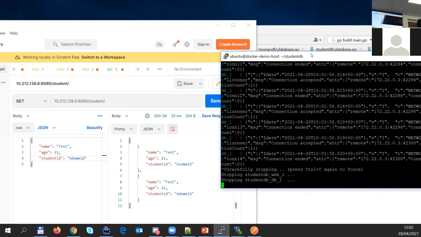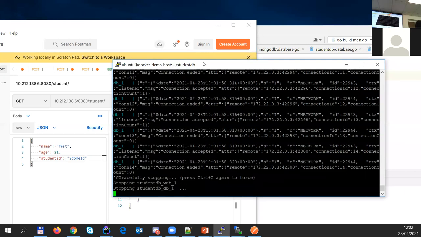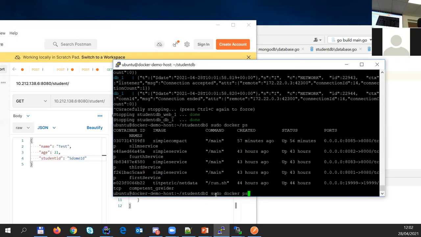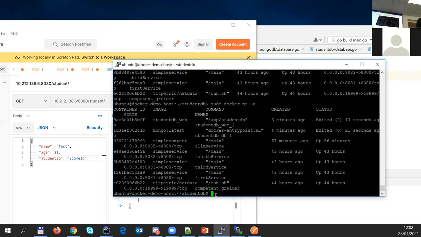And I just want to bring it down, bring it back to show you that actually it has persisted. Hopefully it has persisted the information that was relevant here. So it takes a bit. So now we see all things are down. If I run sudo docker ps, you will not see them because they're actually not running. If I run ps -a, you will see that the containers are actually still persisted.